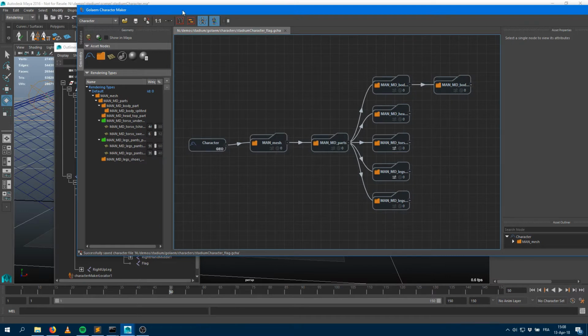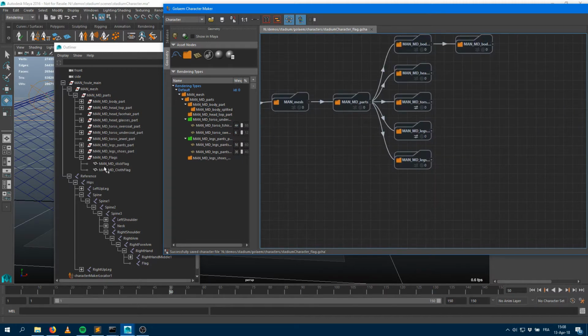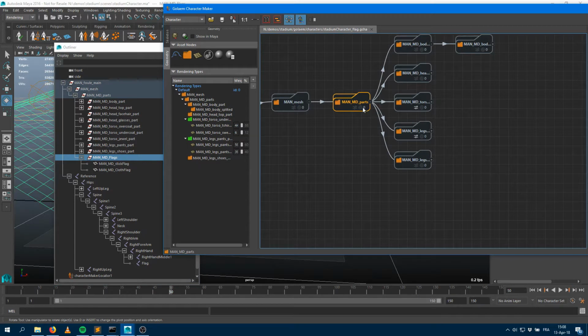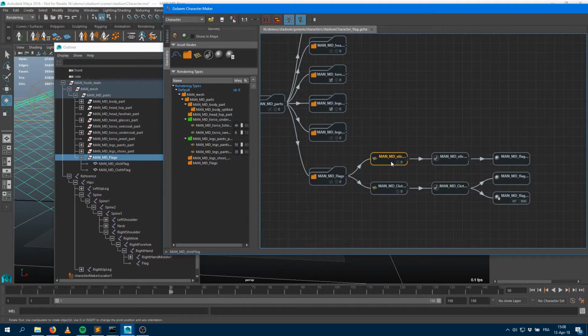So what about the geometry part? Here I have added some geometry, and I would like to import it. I'm going to select the flag group here, select the part I would like to connect them to, and import it. It has imported my stick and my cloth, and as my cloth has some shading attributes, which we saw in the first video, it has created a shader attribute node.